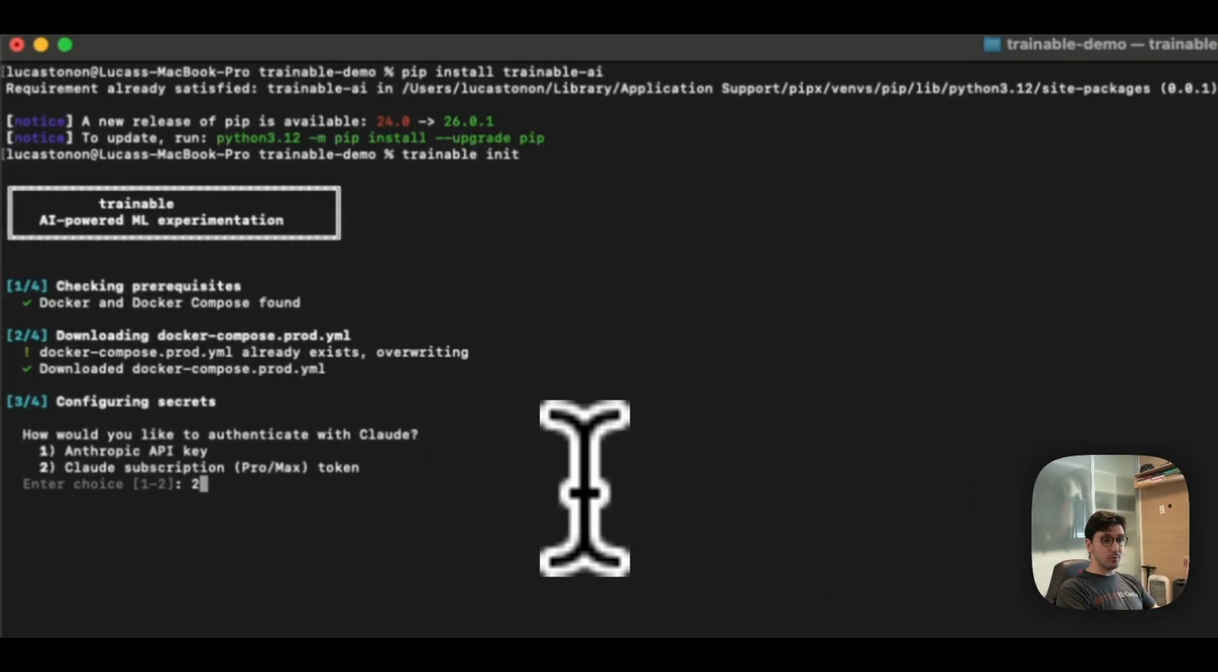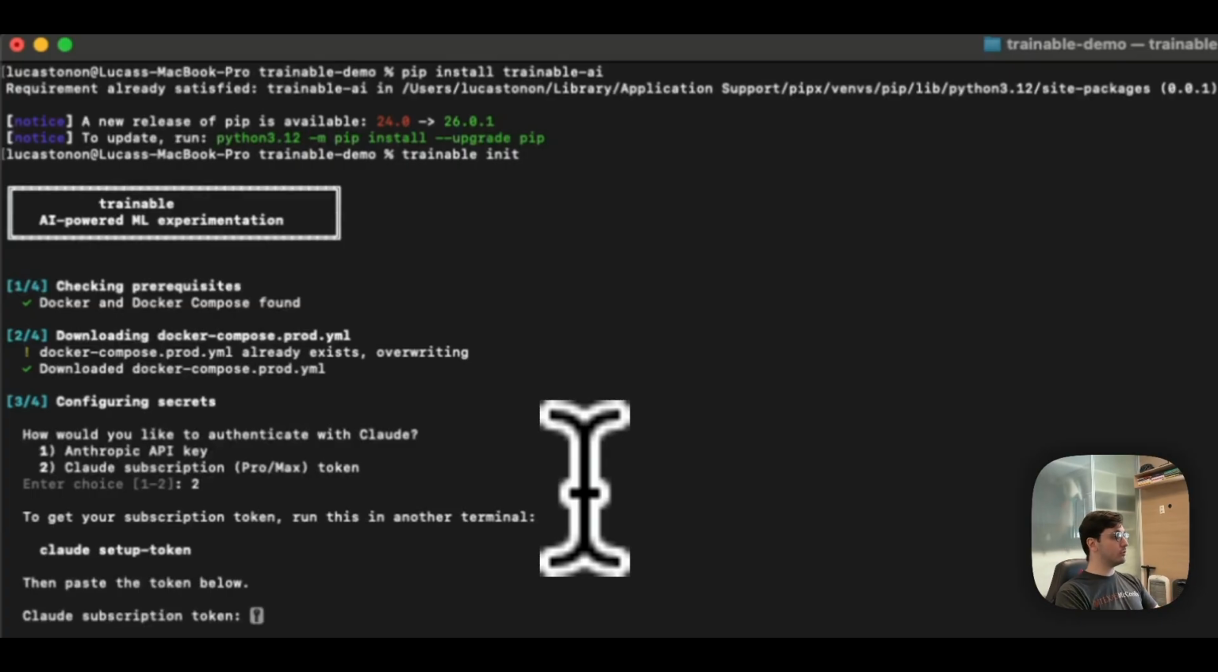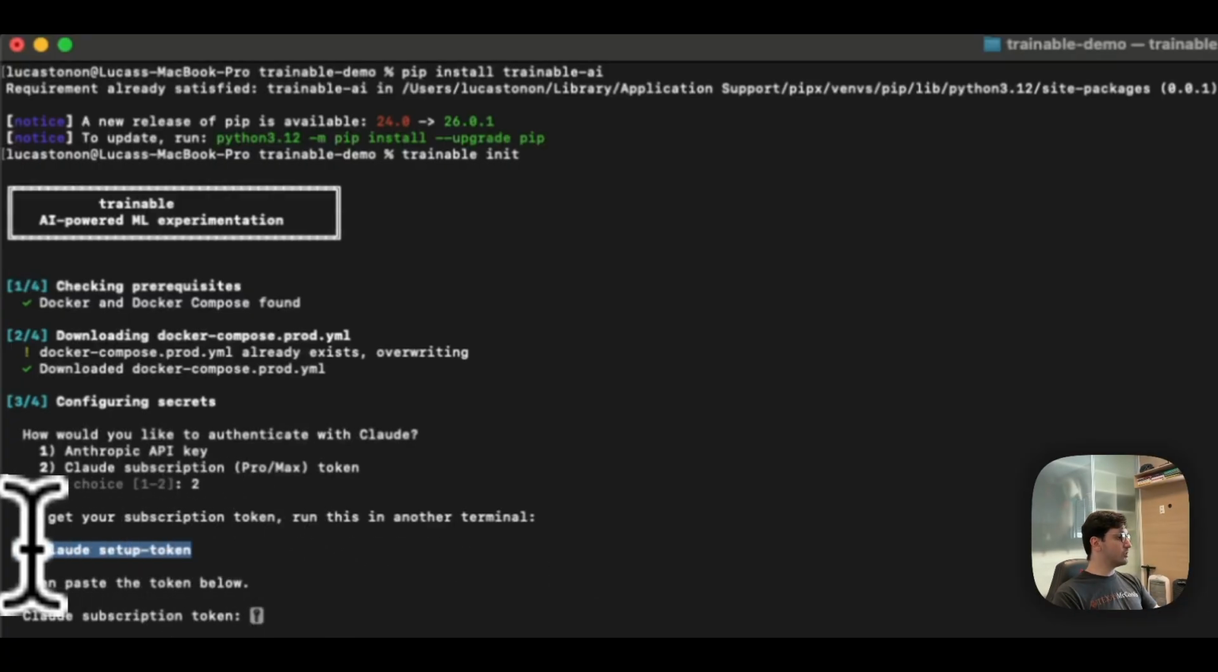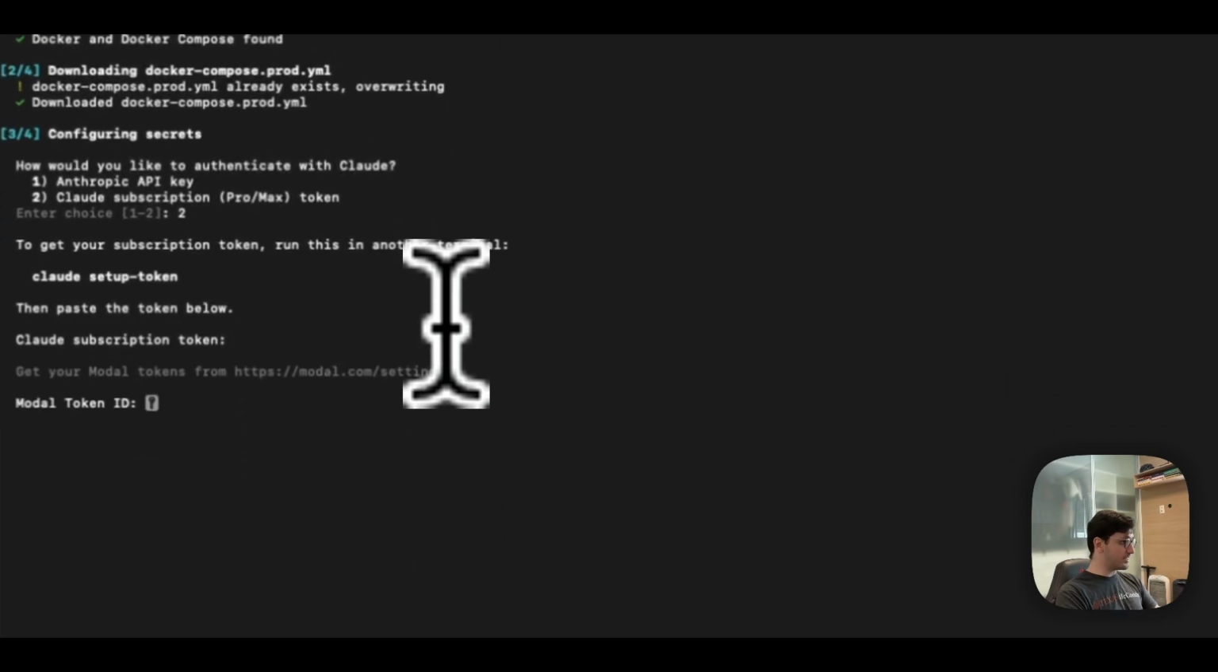You can either consume off your cloud subscription if you don't want to spend a lot of tokens and you already have the subscription, or you can play with Anthropic API keys if you're deploying this in production, right? So if you want to set up your Claude API key from your subscription, you just go Claude setup token and everything is handled. You get your token and then you paste it in here.